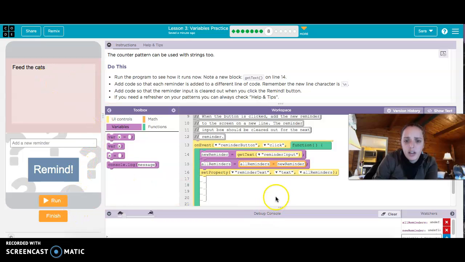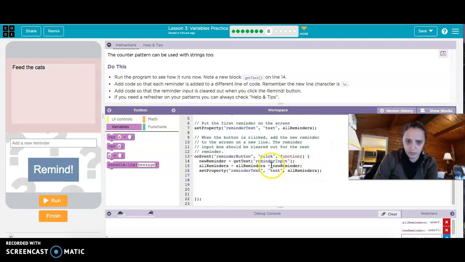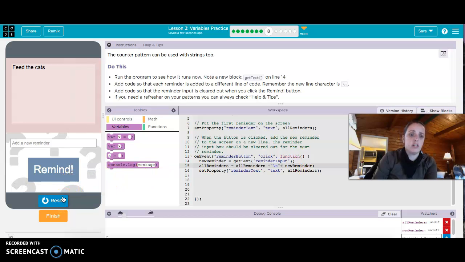So I'm going to reset that, and we actually want to print them on separate lines. So we need that \n again. And one way to do that, I'm just going to do it from the text. I think it's easier than adding blocks. Right here, between all reminders and new reminders, we're going to add that \n code and then another operator of plus, and then run it.